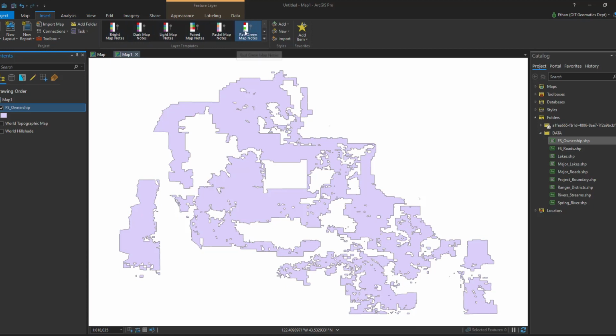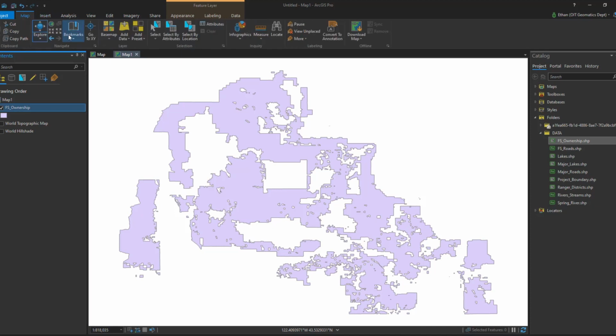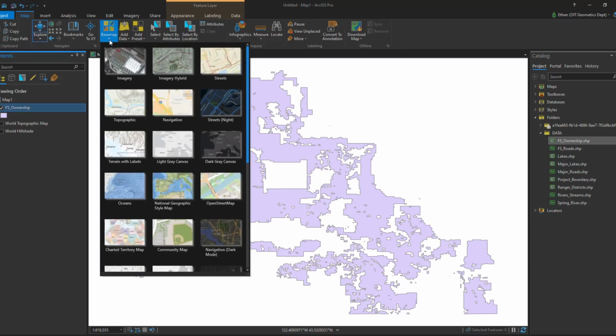Let's see. So if we go to Map and Basemap, you'll have to be signed into your ArcGIS Online account to do this. So this isn't showing up. You go up to File or Project and then sign in and use your ArcGIS Online account password.